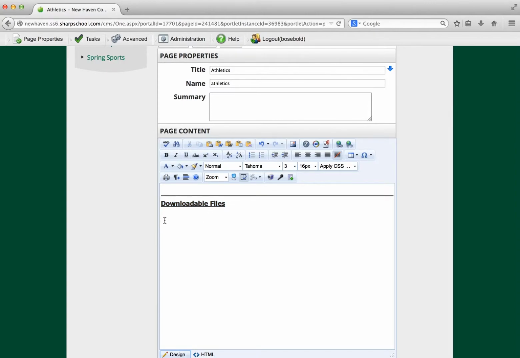Now there's 2 ways to add a file. You can either type in the file name first. So for example, if I'm loading, the document I have is called Varsity Schedule Test. So I could type in that word. Okay, then I could highlight it, click on Document Manager, and then link or attach a document to that text. That's one way to do it.